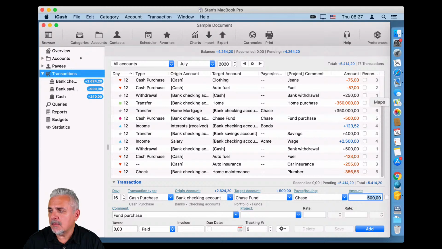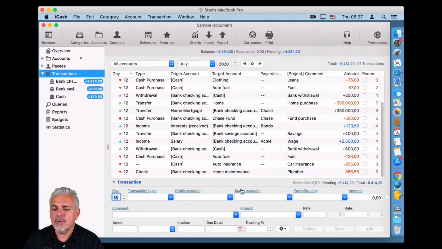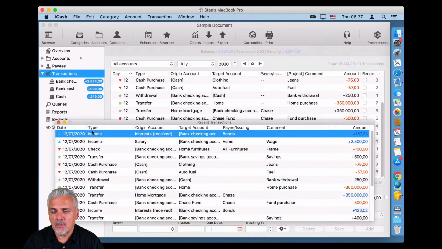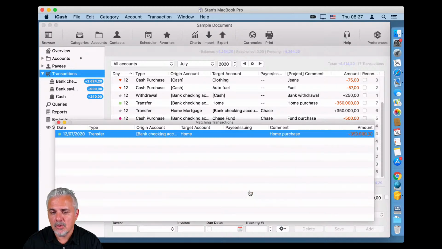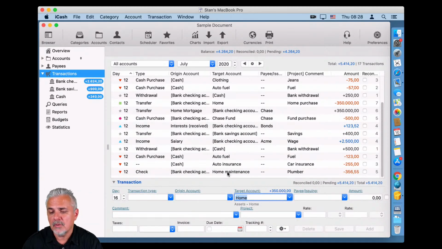Before leaving this trick, you can do the same by clicking on the field title. For example, here, if you click on target account, you will see all the recent transactions. If you enter some text for the target account, for example, you enter home and then you click on target account, you will see only the transactions matching home as the target account. It's exactly the same as using the key shortcuts, but you have to click on the field title.